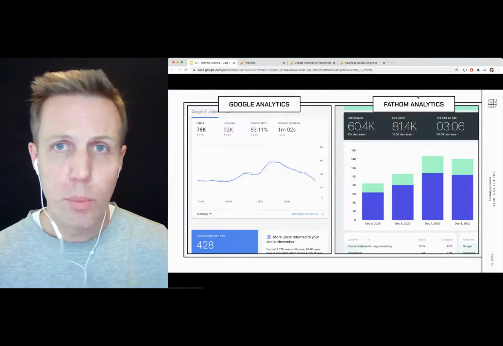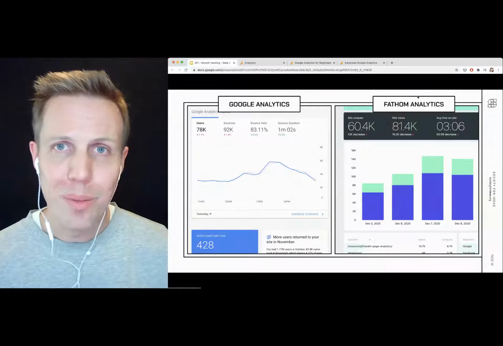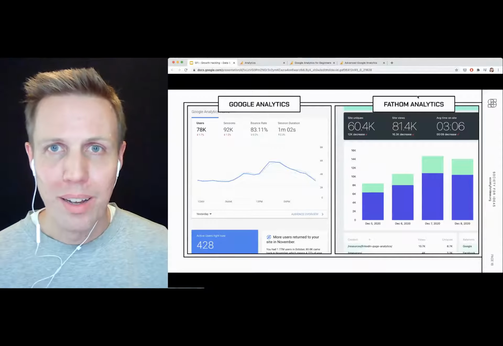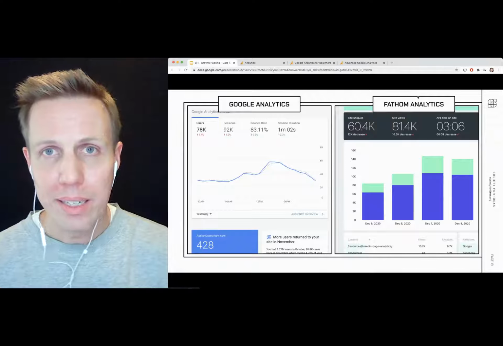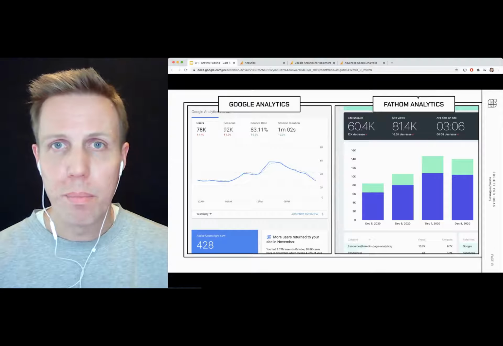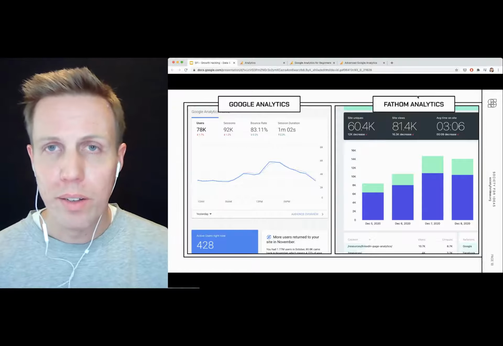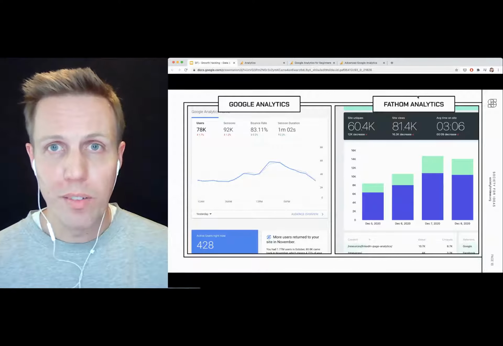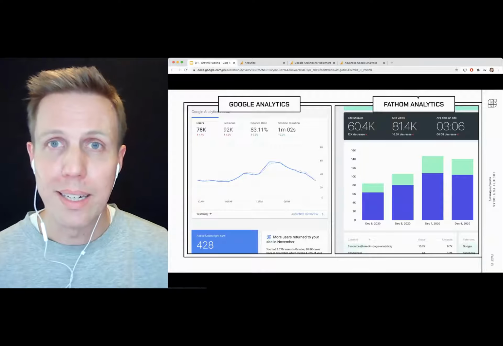Google Analytics is ubiquitous. It's free. It's on almost every website imaginable. But then sites like Fathom Analytics come to fill this void, not tracking as much information, being a bit more user-friendly and intuitive. So there's a huge market for analytics, especially marketing analytics today.